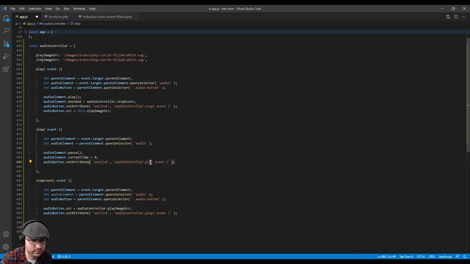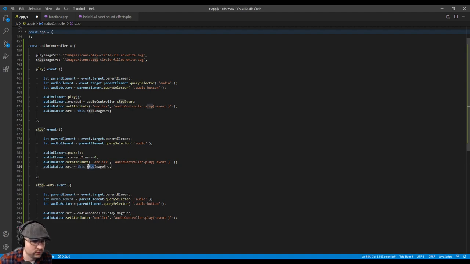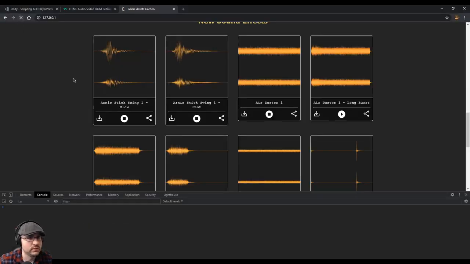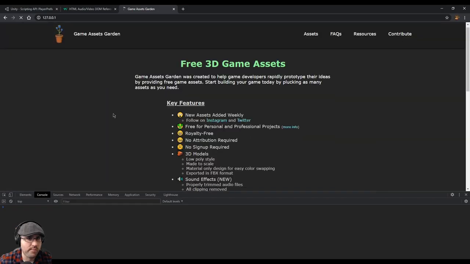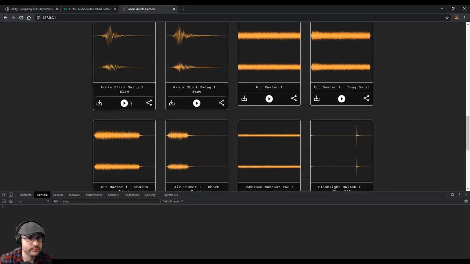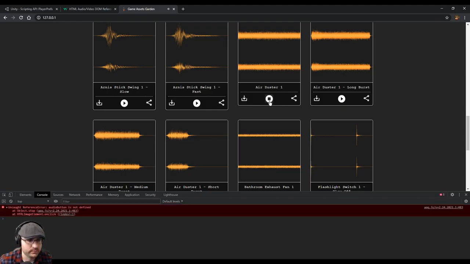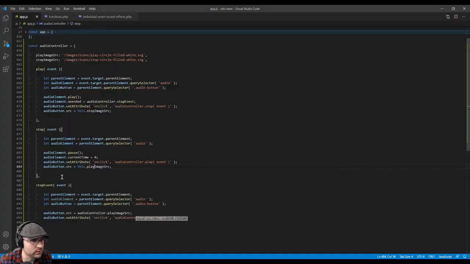Okay, change that to play. Now we need to change this to the play image. Okay. At this point, I think it's actually done, assuming there's no errors. Okay, reverts. Let me make sure on the longer clip. Sorry, that's annoying. So play, stop. Audio button is not defined. What line? 43.